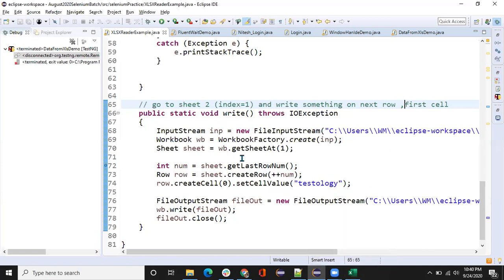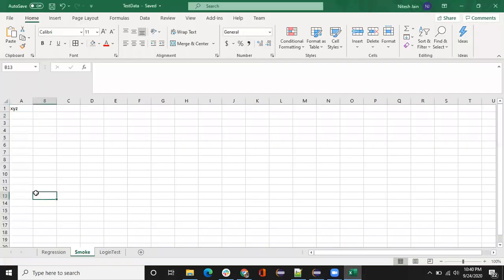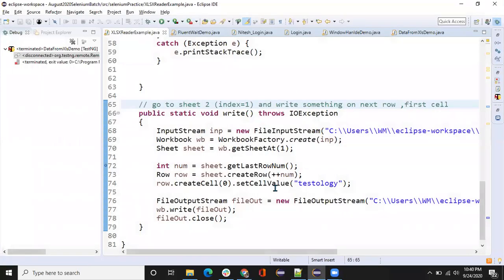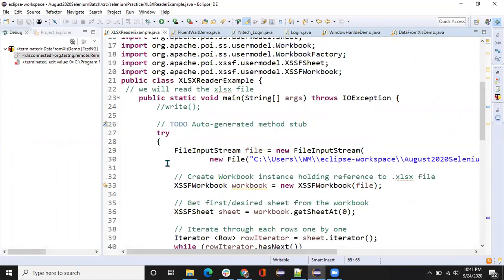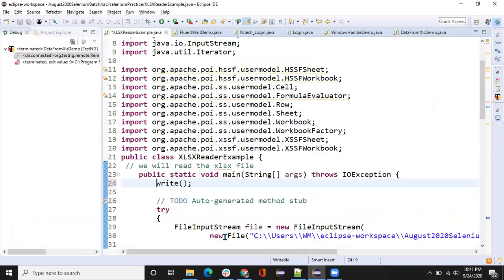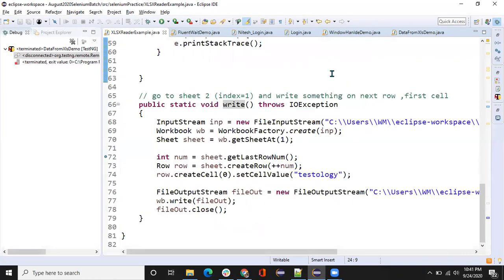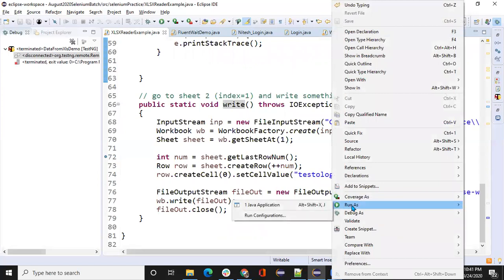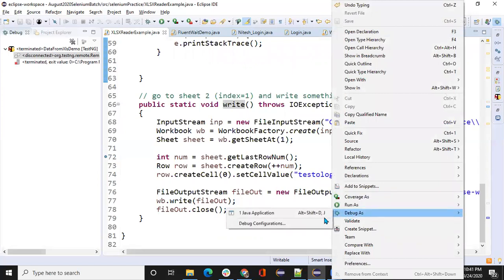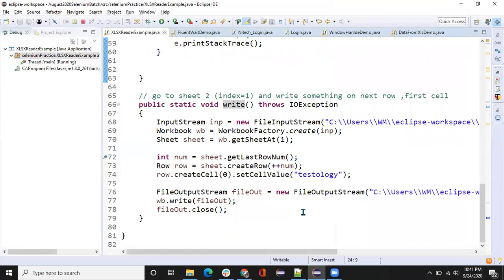When you are writing, your Excel sheet should not be open. You have to close it. Otherwise it will throw an error that the file is being used by some other program. Something like that will come. Let's do this. This is just a simple write function. Let me put a debug point. Fine. So let's see this. Debug as Java application.